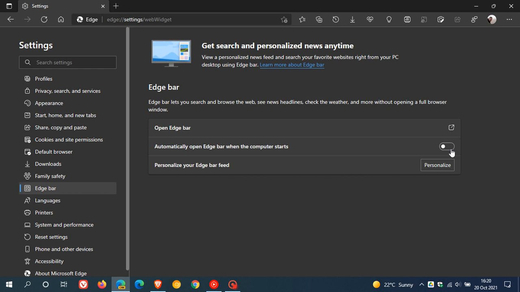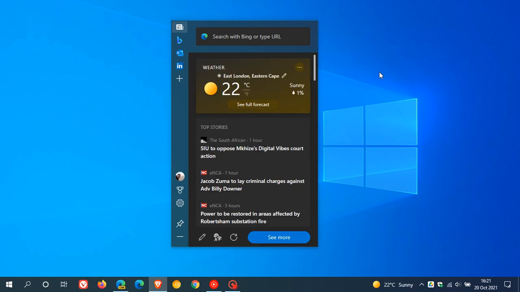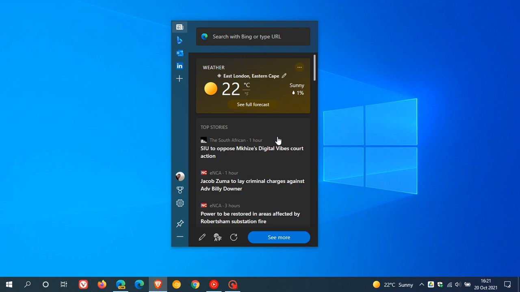You can start the Edge Bar when your computer starts. You can just toggle that on if that's an option you would prefer. And then you just launch it straight from here, Open Edge Bar. And that takes us to the Edge Bar, which was previously called Web Widget. And as you can see, it looks and works very similar to the newsfeed in Windows 10 and widgets in Windows 11. Now, the second major change is that the icons and options have moved from the right-hand side to the left-hand side. They were previously on the right, and now they are on the left.